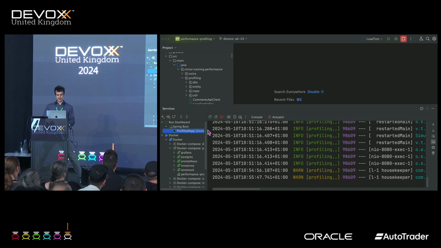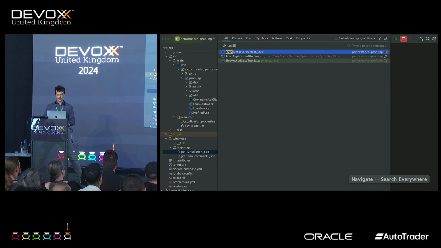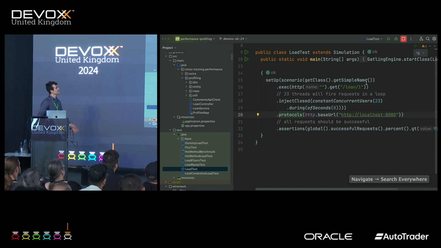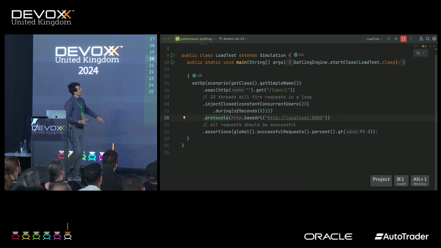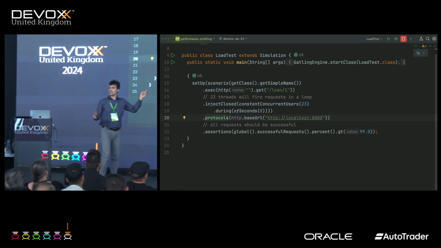Which is a Spring Boot 3 application, I told you. And let me show you the load test. That should be interesting. Let me explain this for a second. It's quick. Why not JMeter? I want to run this on Jenkins.